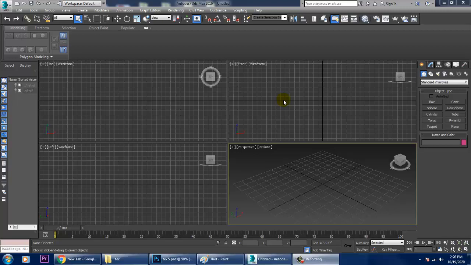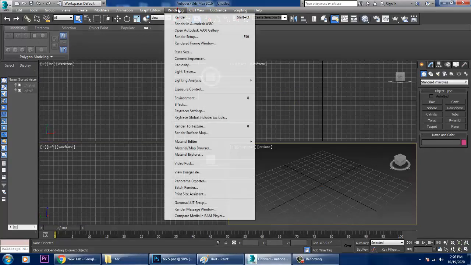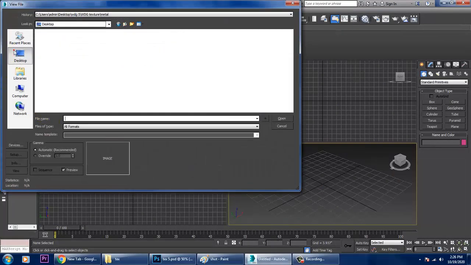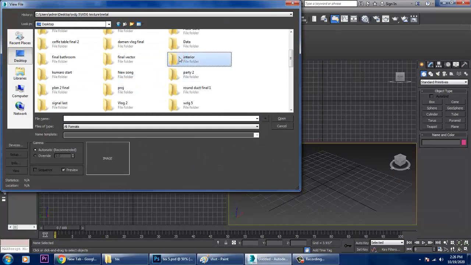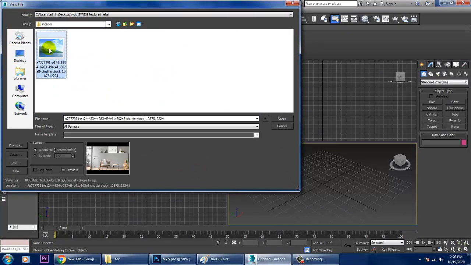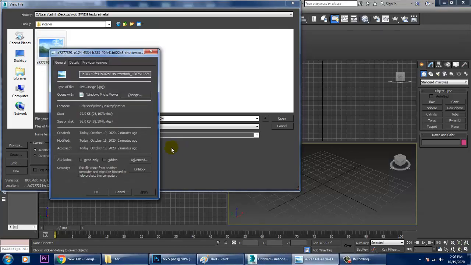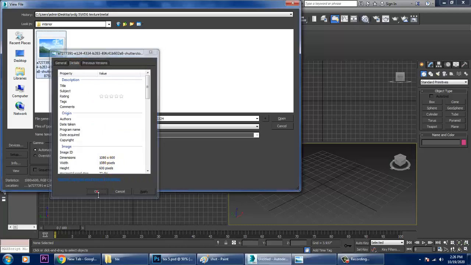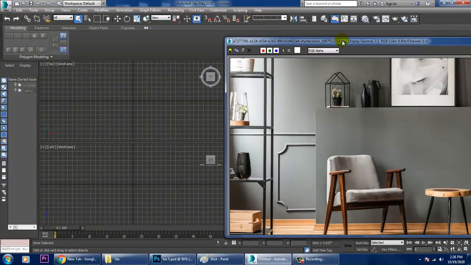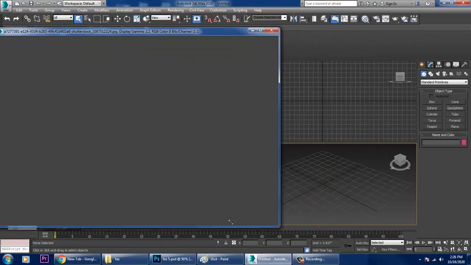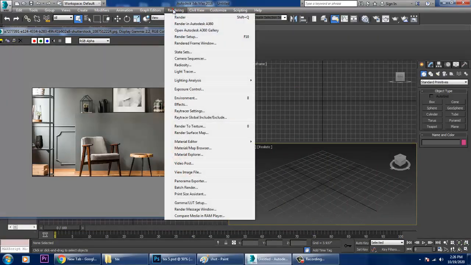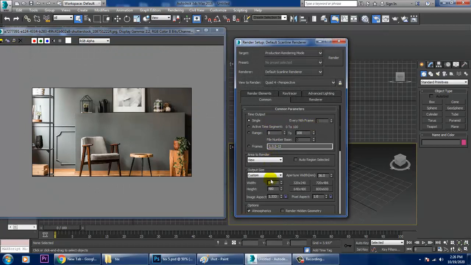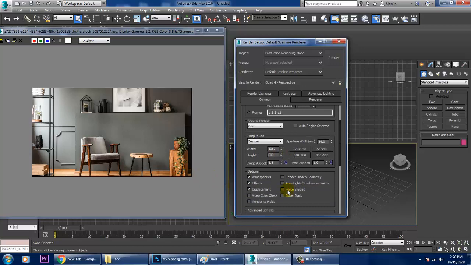So let's get started. For this tutorial, let's take a reference: go into rendering, view image file. Let's go onto the desktop and take this reference. First of all, let's see the dimension of this. It's 1080 by 600 pixels, that's okay. So let's take this reference over here. Let's go into rendering, take render setup, 1080 by 600 pixels, force two sided.